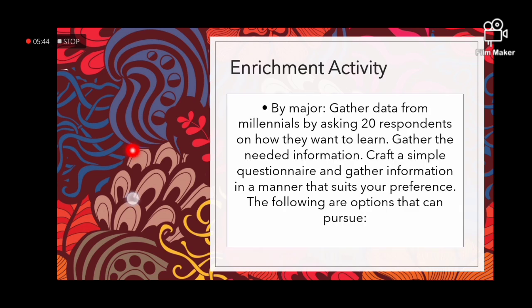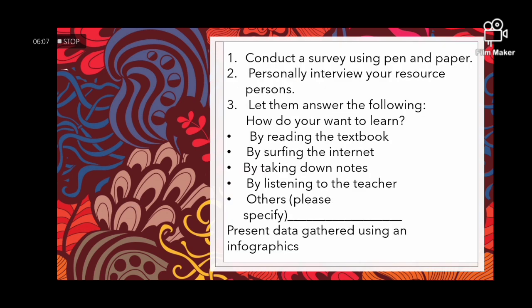Gather data from millennials by asking 20 respondents on how they want to learn. Gather the needed information, craft a simple questionnaire, and gather information in a manner that suits your preference. The following are the options that can be pursued. So lastly, in this enrichment activity, you do some surveys with your respondents. And the following should be found in your questionnaire.